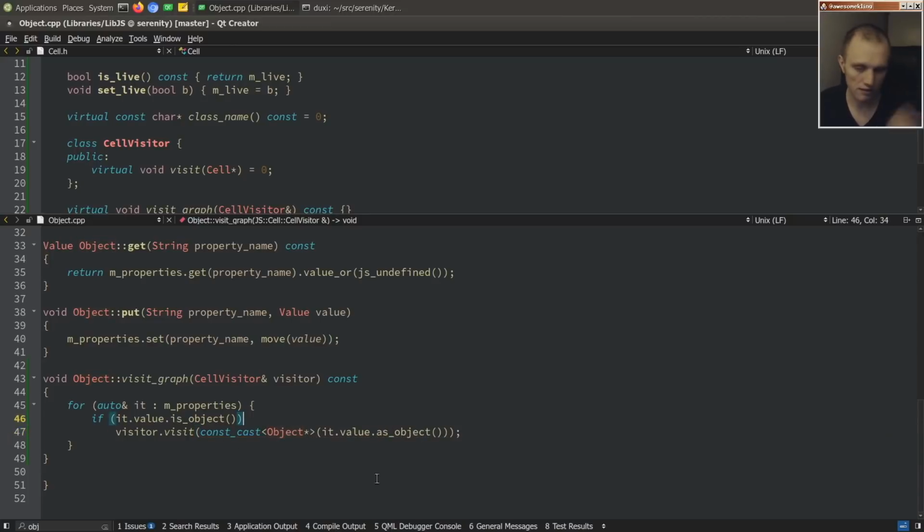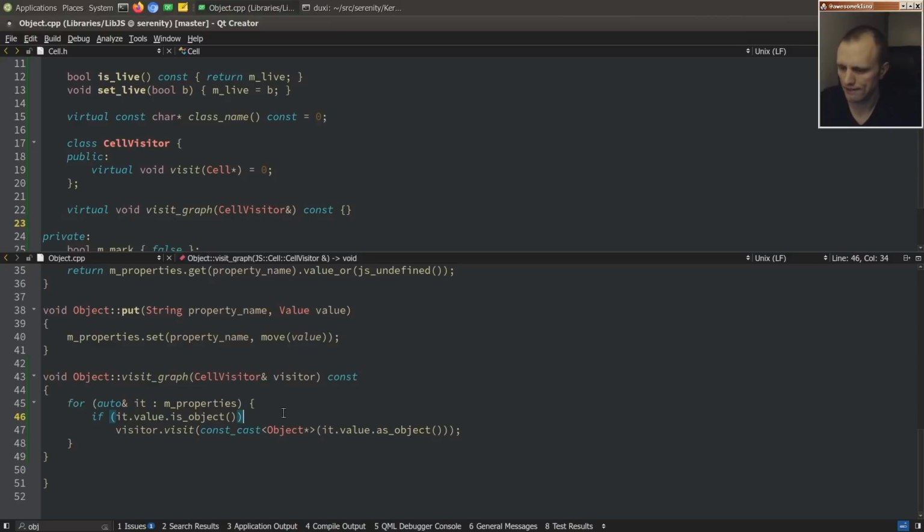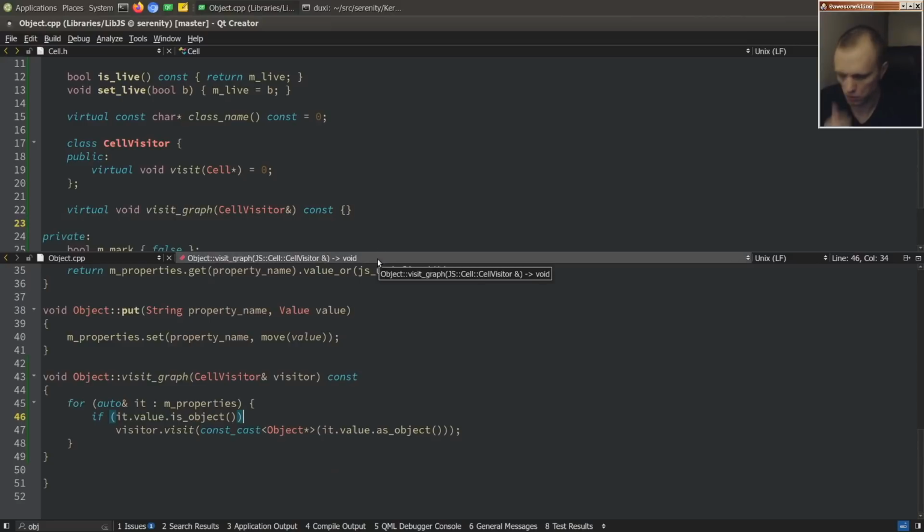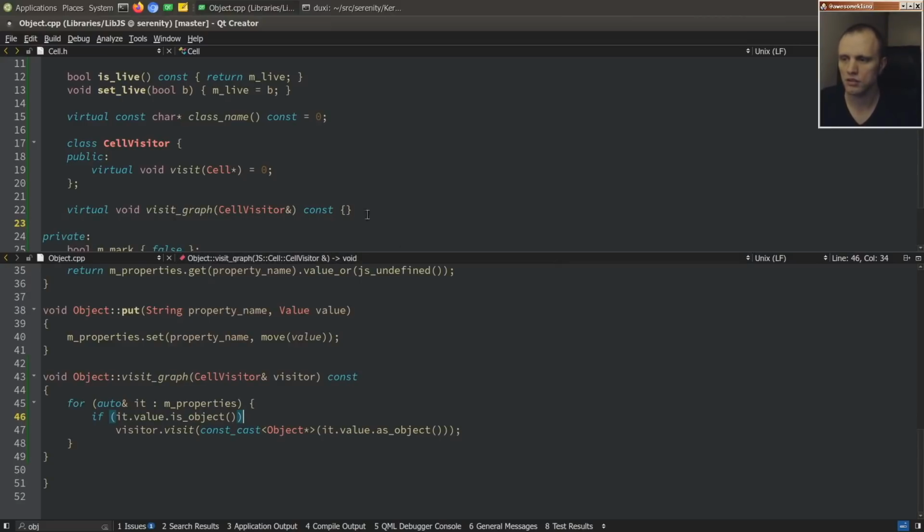Can't const_cast and change the type in the same cast there. Makes sense. Okay, so then of course it's up to whoever implements the cell visitor to do something useful with this.